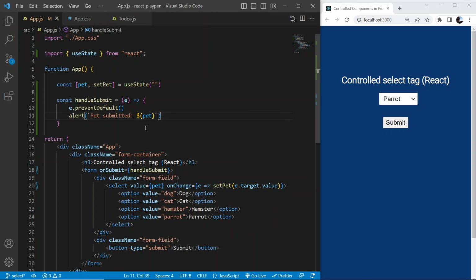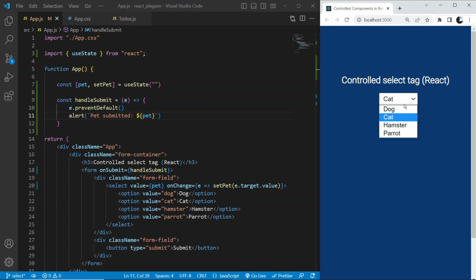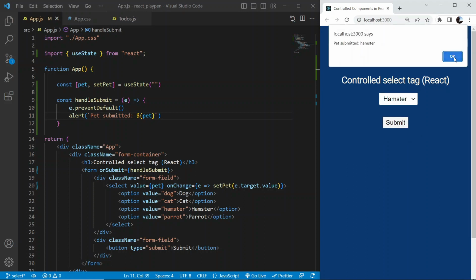So let's save that. So now what should happen is anytime we make a selection here and press submit, we should see an alert saying what was submitted, what value was submitted. So let's go ahead and try with cat. And we have pet submitted, cat. Let's try it with hamster, pet submitted, hamster. Perfect. So it's working well.